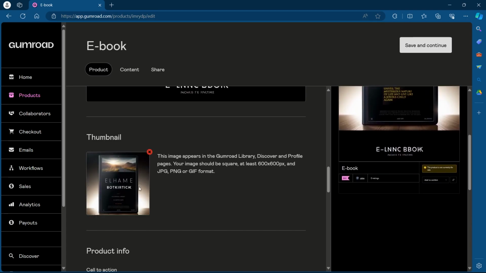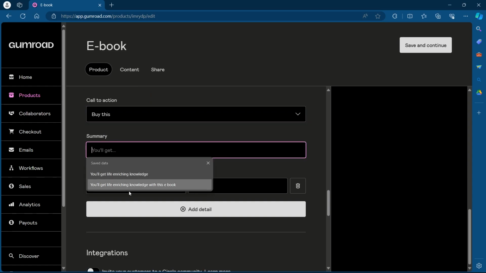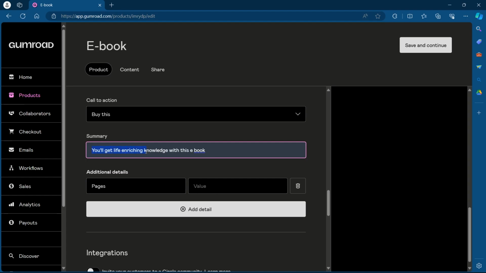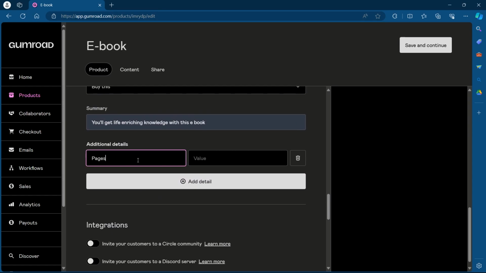It's looking pretty good. Now I will scroll down and go to product info and add a call to action. So I will add buy this, and in the summary I will say you will get life enriching knowledge with this ebook. So this is a brief summary of my product. Now in the additional details, you can add an attribute. For example, my product will have this much pages. So I will add the value as 100 pages.